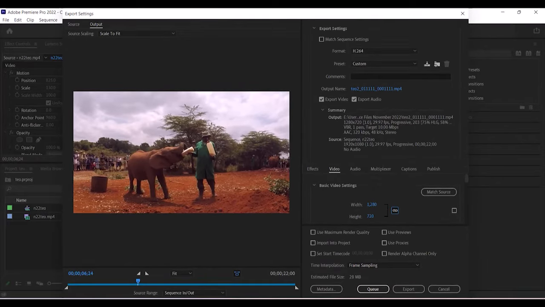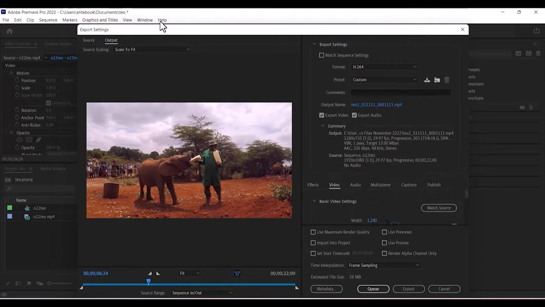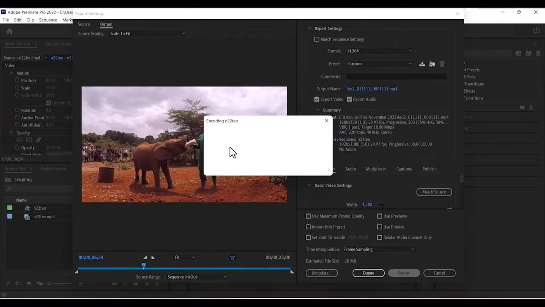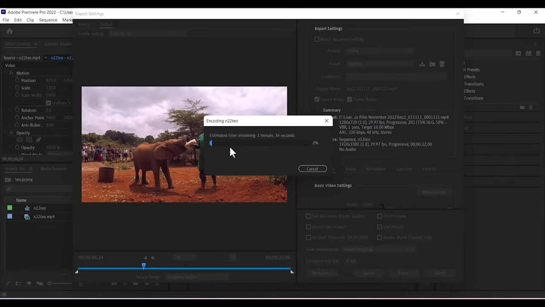So with that done, we can now go further down our window and look for the export button. There it is here. This is the export button. I just click on it once whilst we wait for the file to export.